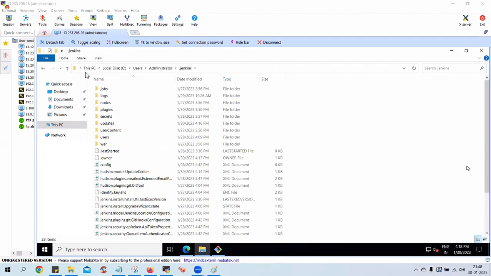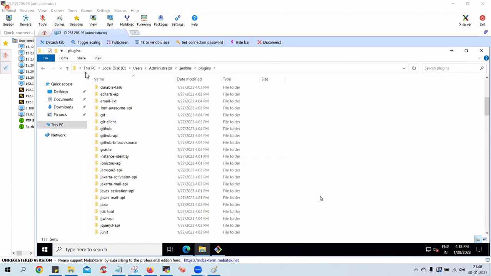There is some plugins folder now. Fourth one from top. 1, 2, 3, fourth. You can only make a note of this.